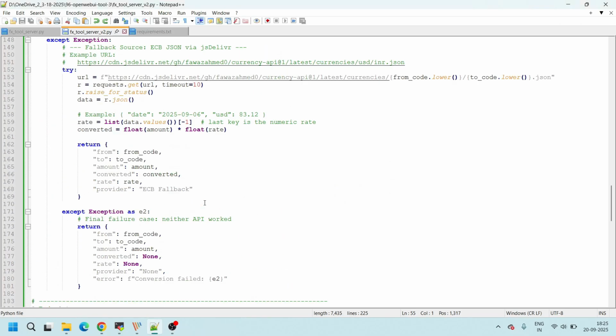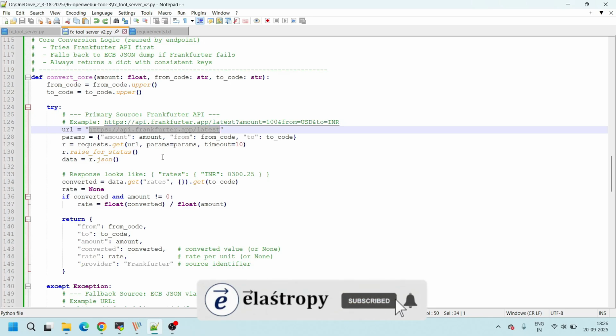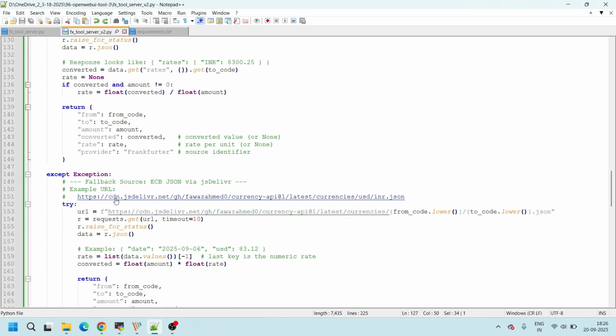This server talks to two possible data sources. One is the Frankfurter API for live exchange rates. This is a free API. You can get the live exchange rates for free without any API key. And if this Frankfurter API fails, then we are going to use an ECB JSON mirror hosted on jsDelivr. This is a static page. You get some currencies, but these are not live.